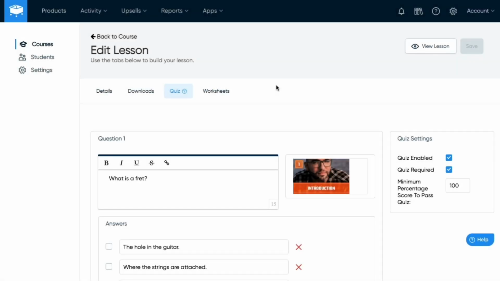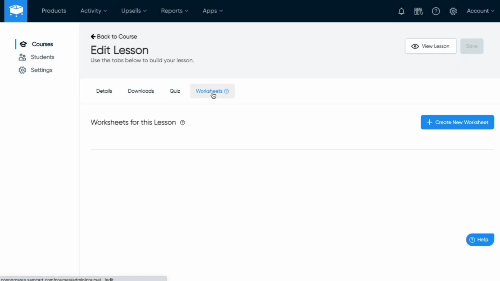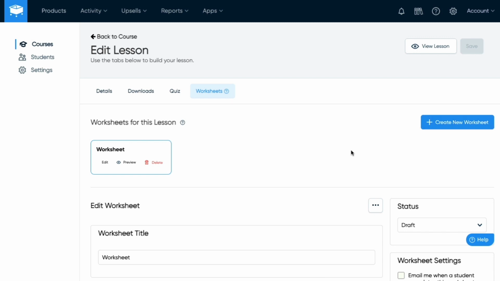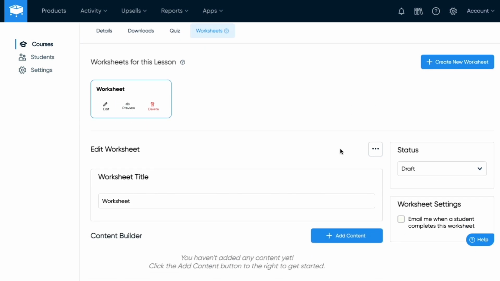But back inside of editing a specific lesson, you can also flip over to worksheets. A worksheet is going to be an interactive piece of content where your customers will be able to enter in specific answers, will be able to answer multiple choice questions, will be able to give essay responses. There's a lot of different options that you have here.